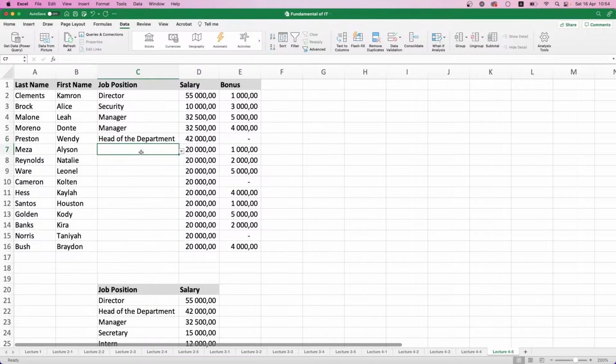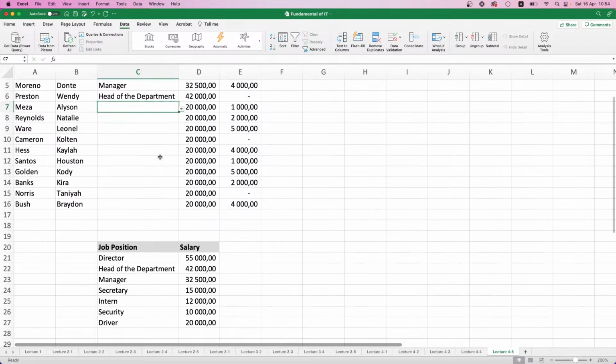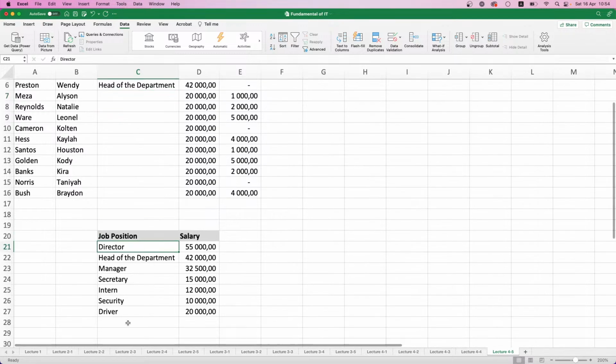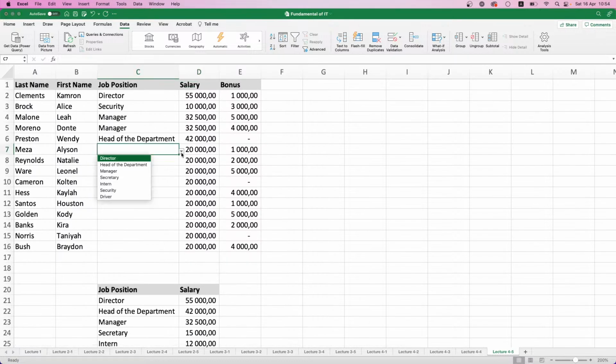Like this. So this is the data validation tool. We can use a lot of interesting features with data validation. And by the way, what if we want to add a new job position here? For example, we add a brand manager, and it is going to be $35,000. Are we able to still select the brand manager?